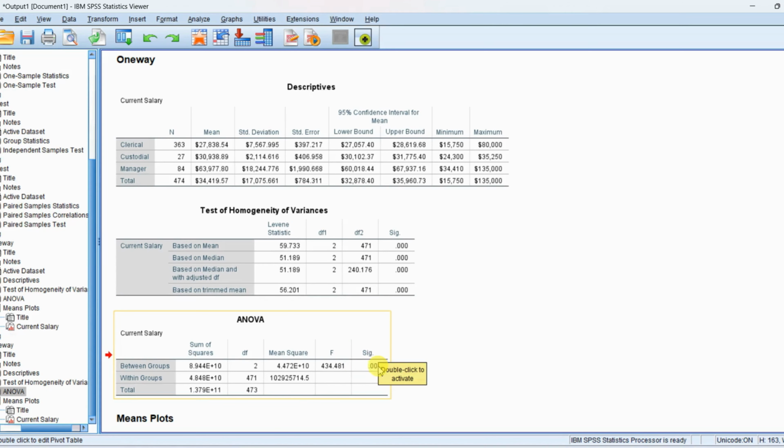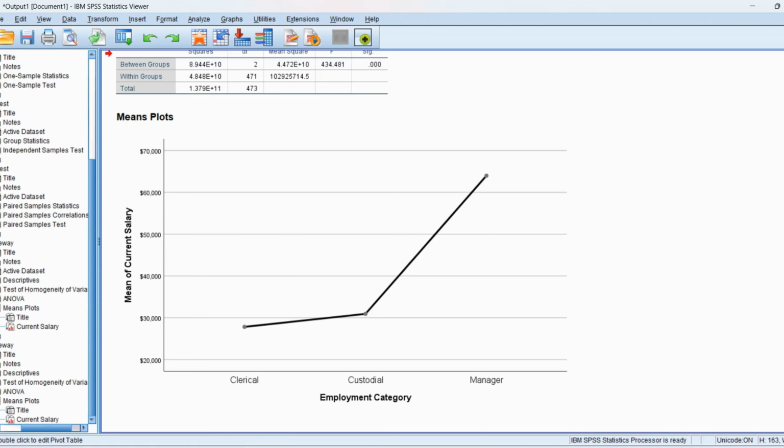which shows that the variance in the means between groups is significant, thus rejecting the null hypothesis that there is no difference in the group means across the three categories. If we look at the mean plot, we also see that the mean of current salary drawn by the clerical is lower than that of the custodial, and which is much lower than that of managers.